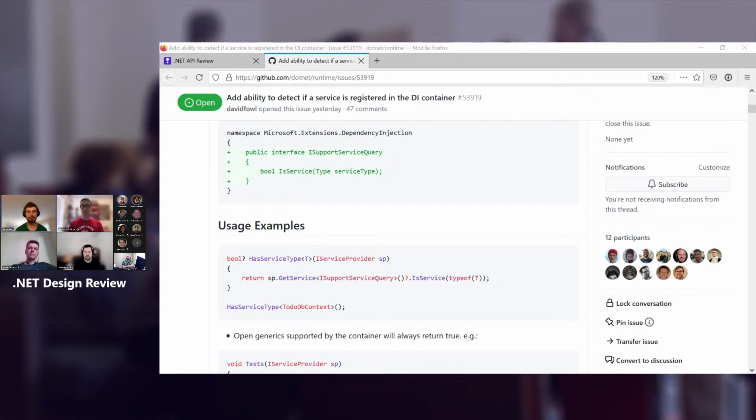Instead of I support service query, would it make sense to have this be an abstract base class of service metadata to describe the container? So you're saying instead of an interface, it's an abstract base class? Is that the only difference? No, I'm saying instead of saying that this interface exists purely to support this IsService method, maybe we make it broader and make it a metadata class so that we can add further things to pull information about the container you're using.